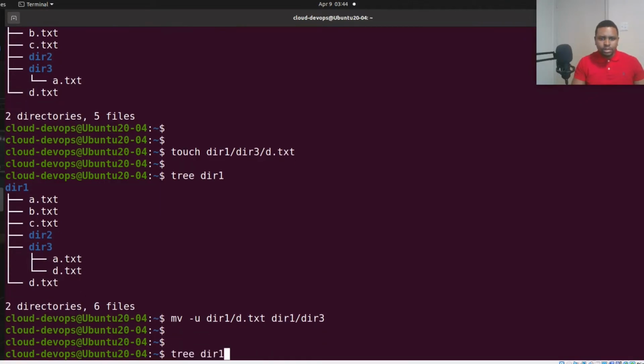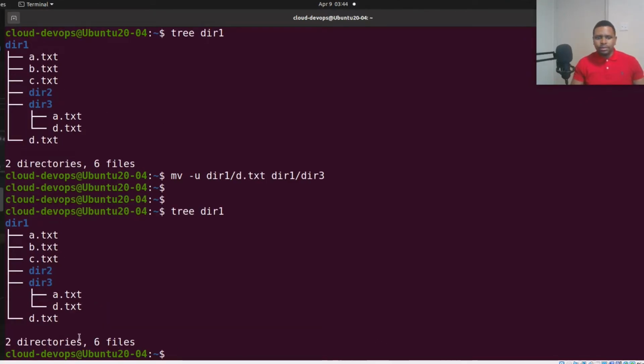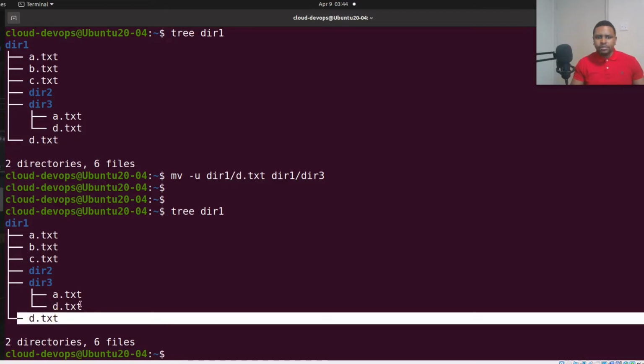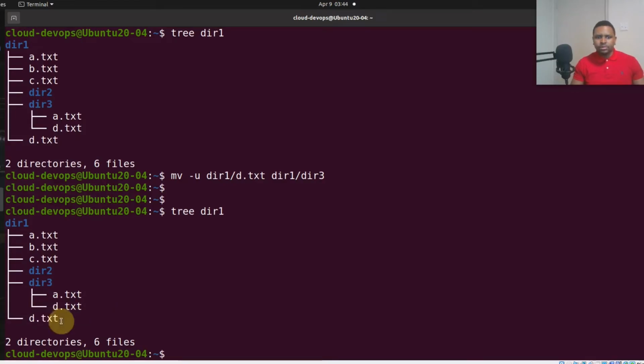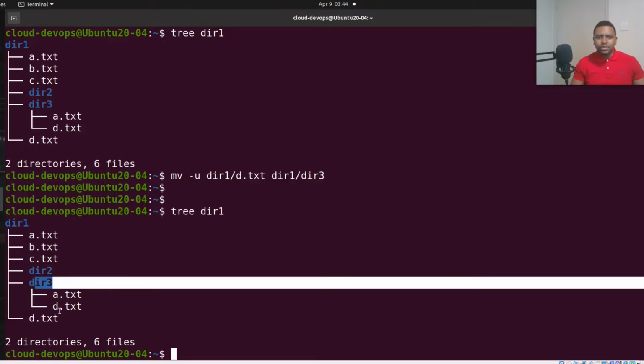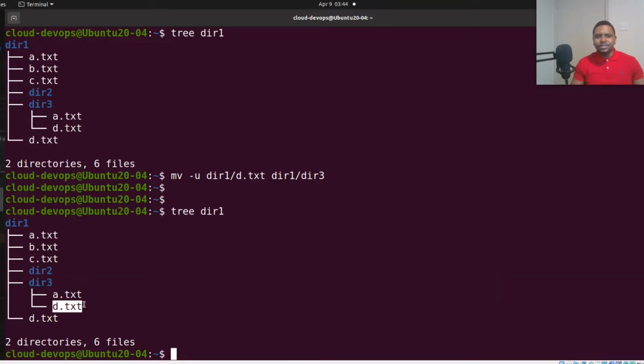Okay, let's see what happened. Notice, see, it's still there. It was never moved. Because we were trying to move the old d.txt from directory 1 into directory 3, which already has a d.txt that is newer because we just created it, remember? So the move was not successful because with the U option, it considers the destination file and sees that there's a D already there, which is newer, and then it cancels the move.